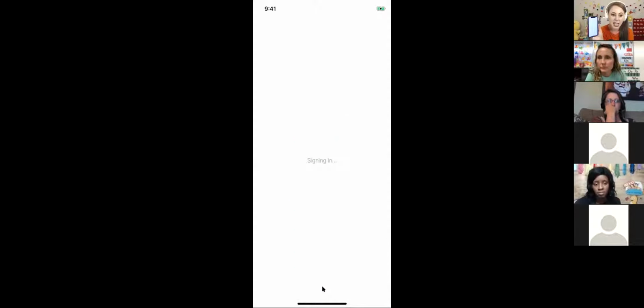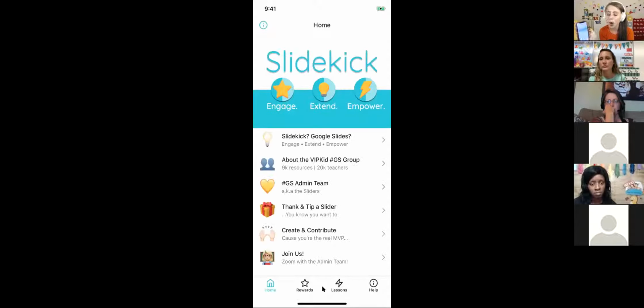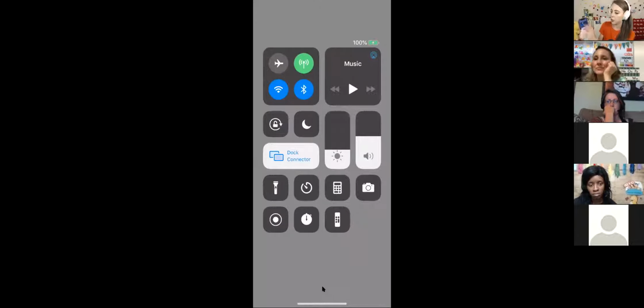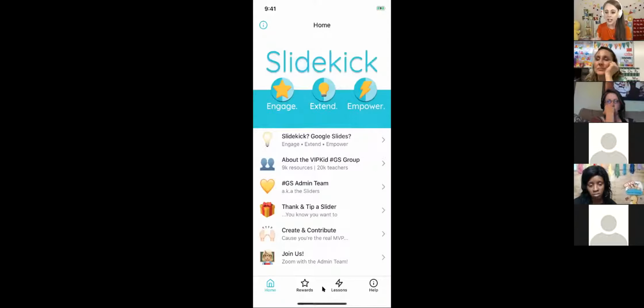It's going to give me this signing in screen. Sometimes it takes a little longer than others, but if it's taking a while to load, you can swipe down and toggle your Wi-Fi off and on. You see the little blue Wi-Fi button right there? That's just toggling between data and Wi-Fi. Here are all the buttons at the bottom that I can use.